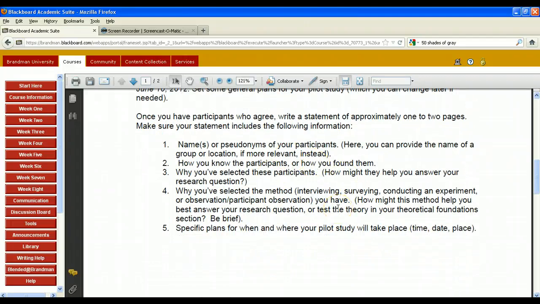The names or pseudonyms of your participants, how you know the participants or how you found them, why you've selected these participants, why you've selected the method you have. In general, why. I know you haven't written your methods section yet, and your specific plans for when and where your pilot study will take place.